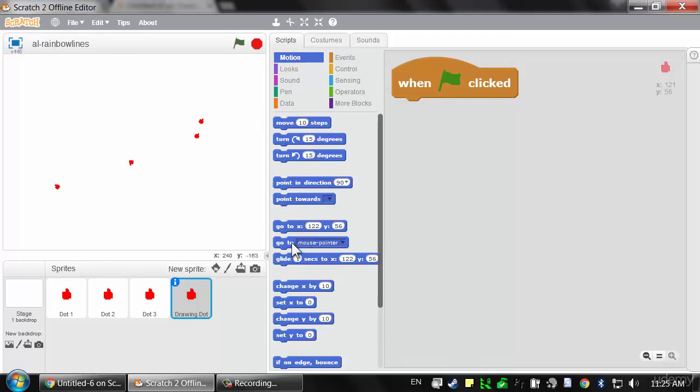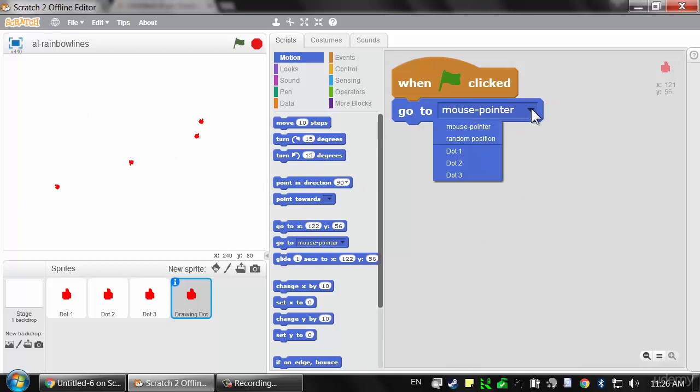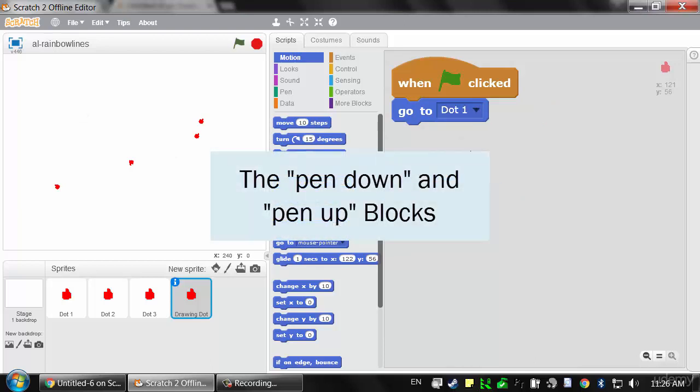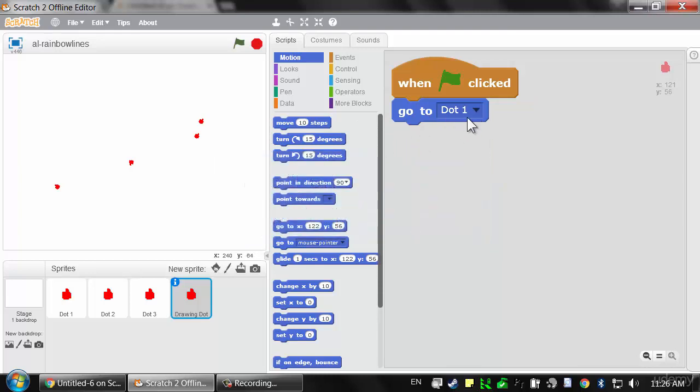Let's grab this block, go to mouse pointer, and snap that into place. Now we don't want it to go to wherever the mouse pointer is on the stage, so let's click on this black triangle and change this to .1. So the drawing dot will go to .1. It'll instantly teleport to .1's location.